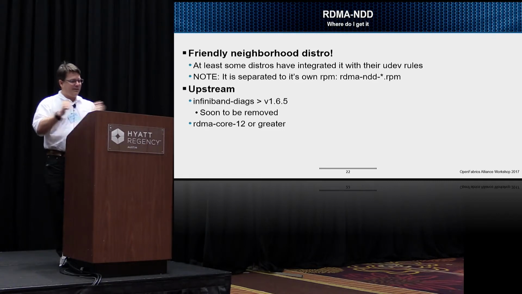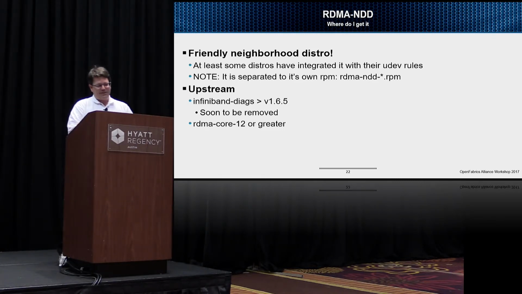So where do you get it? Friendly neighborhood distro. RHEL 7.3 at least already includes this because it was part of InfiniBand diags. Now, due to some issues with the packaging and other things, they split this out into its own RPM. And with rdma-core, it is also split out into its own RPM, which is kind of nice. So it was added to the InfiniBand diags version 1.6.5. I am going to deprecate that out as it's now in the rdma-core, and most of the distros should be picking it up from there.